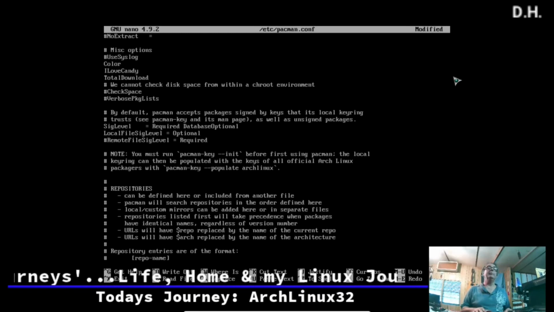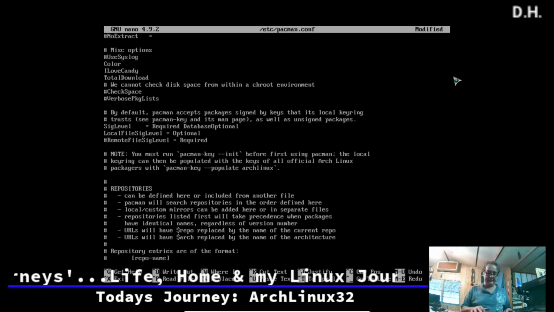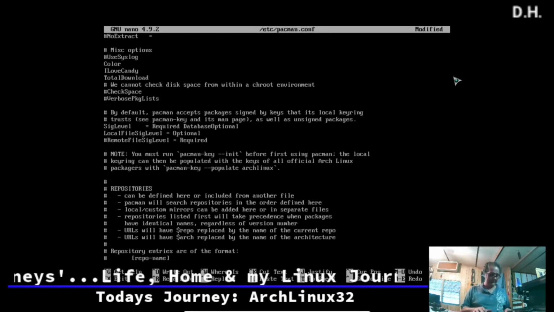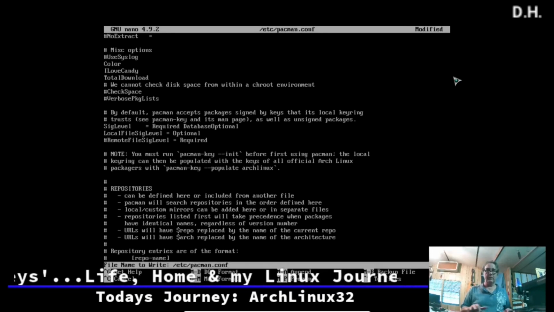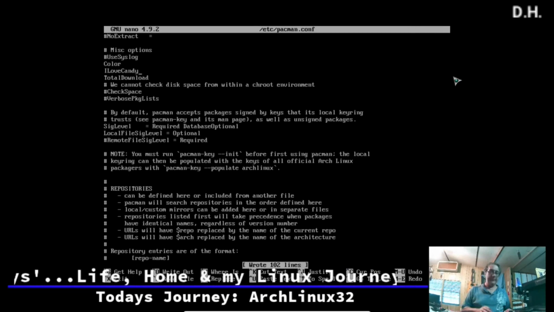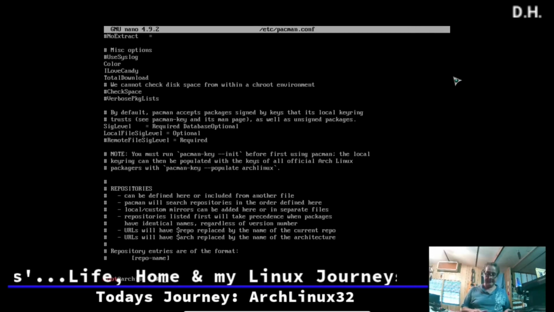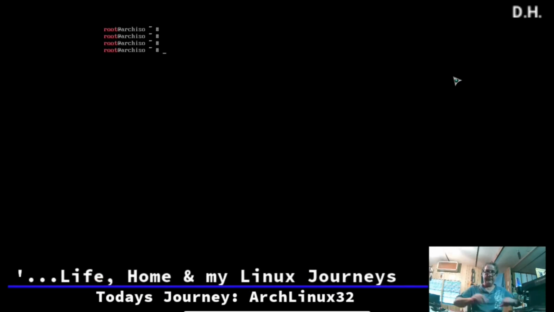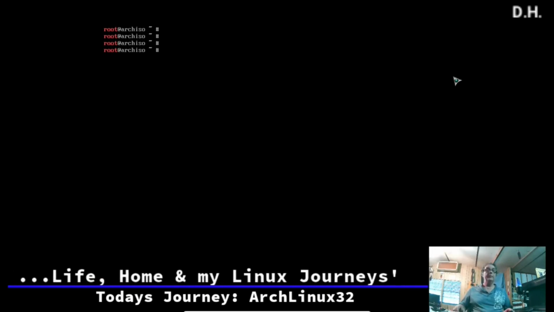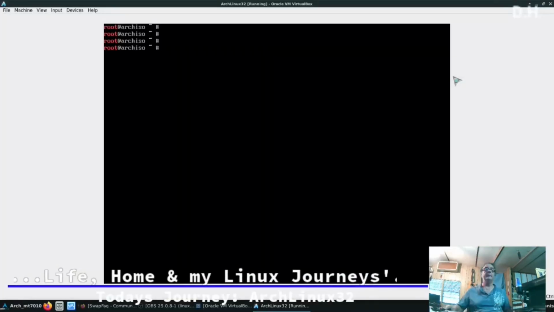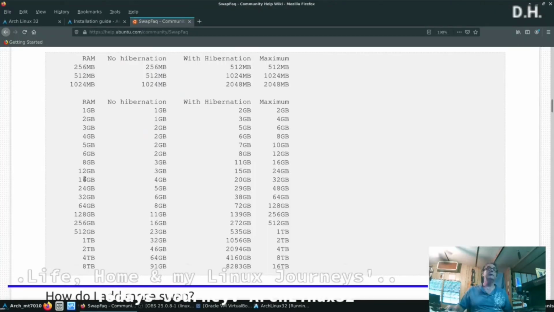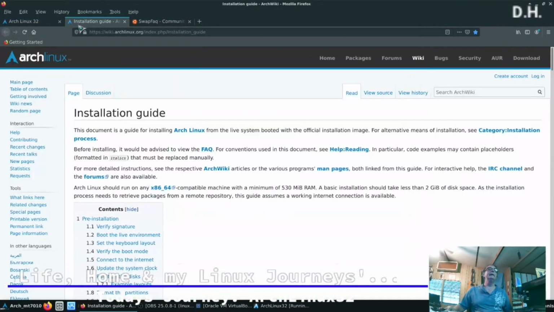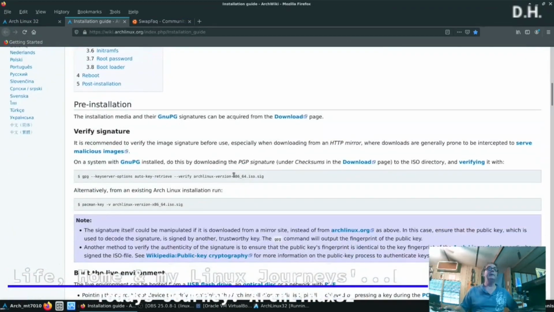This is Nano, a program called Nano, a text editing program. In order to get out of here or write our changes, you go Control O, and then you're going to enter to confirm, then Control X to get out of here, Control L will clear the screen. So, real quick, let's go back to the installation guide and I'll show you where we're at.